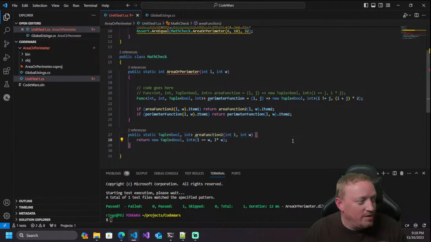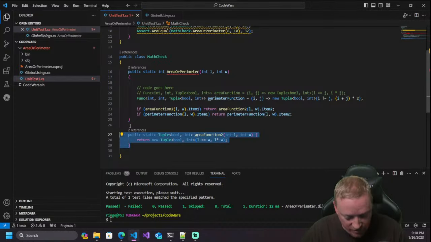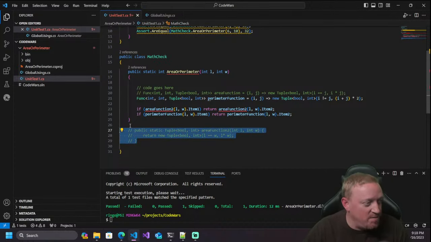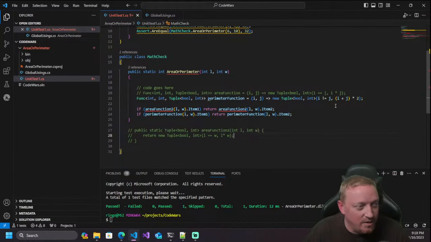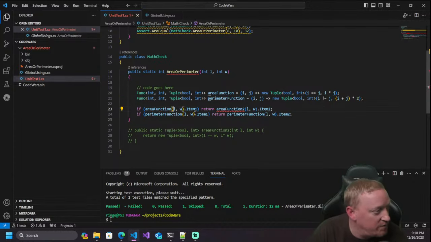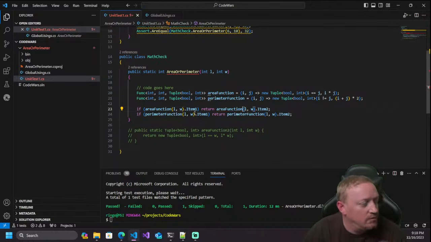What we're gonna do is, let's go back to, I'm gonna delete this. Well, actually, let's comment it out, because maybe some of you want to see that and think, and just as a reminder of what this is actually doing. Okay, and I need to return this to area function instead of area function 2. All right.